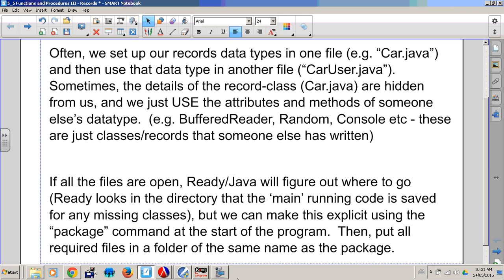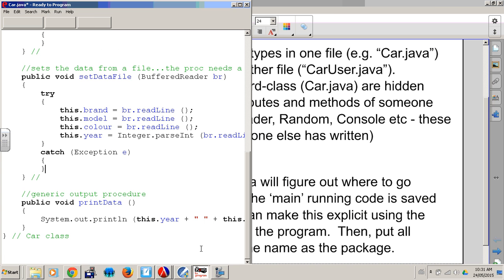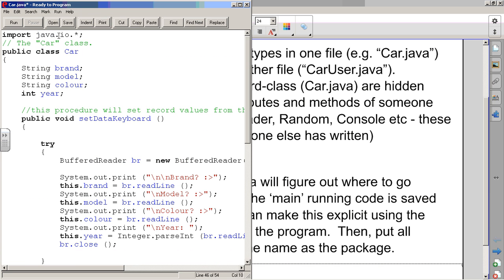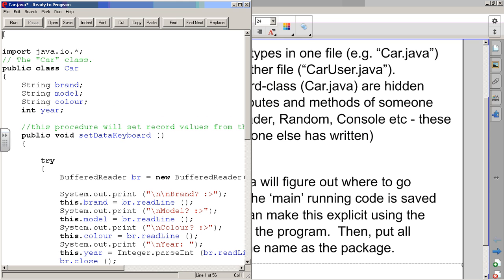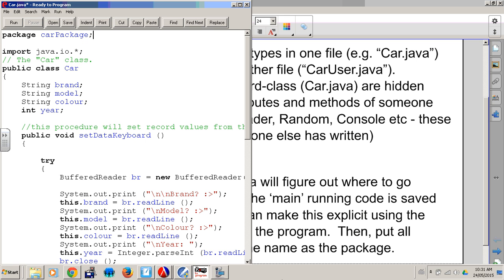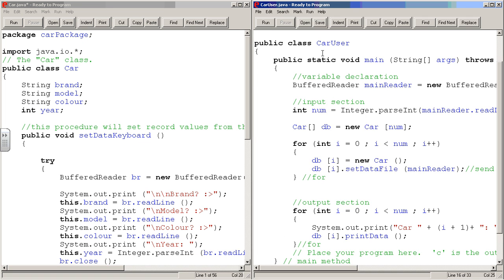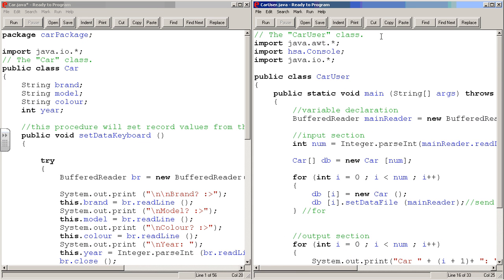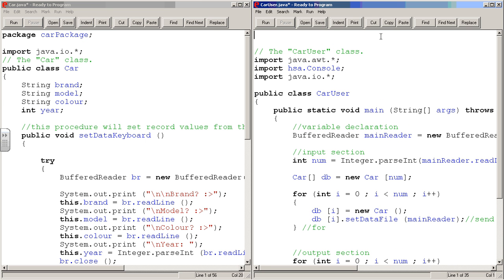Then put all the required files in a folder of the same name as the package. I'm going to do that, and you're going to do this as well, because I think when you downloaded it, it probably came into a folder anyway, but you'll see that this is an easy thing to do. This is what I'm going to call my package: car package. And then I'm going to put that in this other one too. I'm going to put that line in here. I have to remember to save this. But I also have to make the folder. So, package car package.